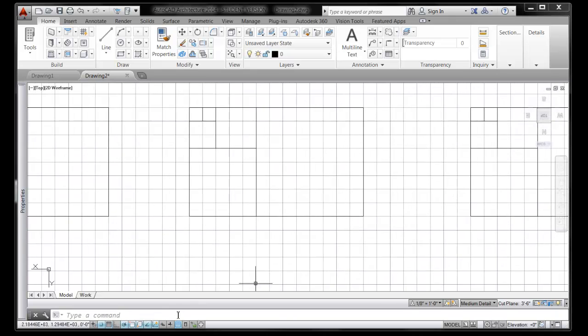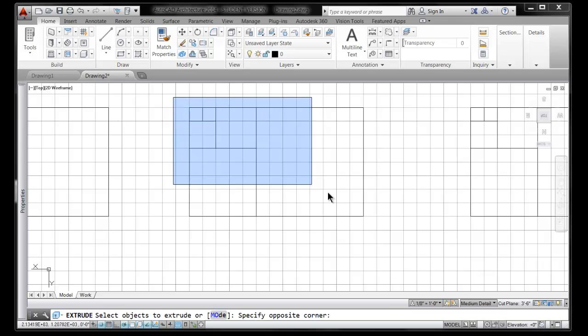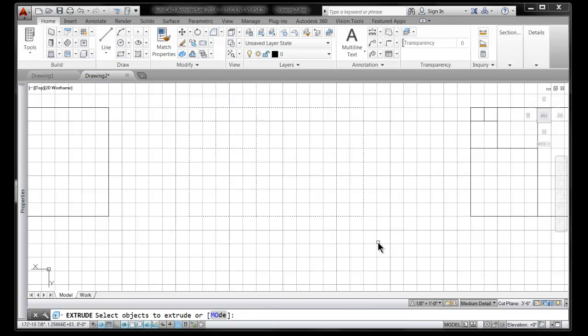So I'm going to type the command here. This is called your command line. I'm going to go extrude. And it says, tell me what you want to extrude. I want to extrude all this line. Right? I like it. Enter.